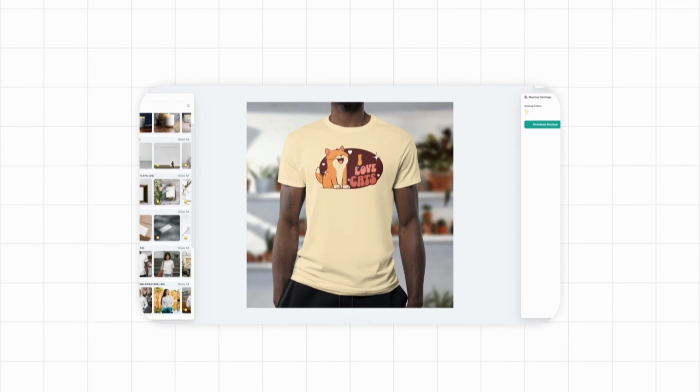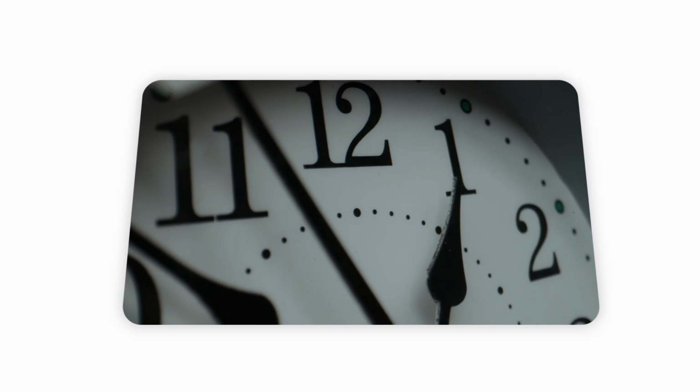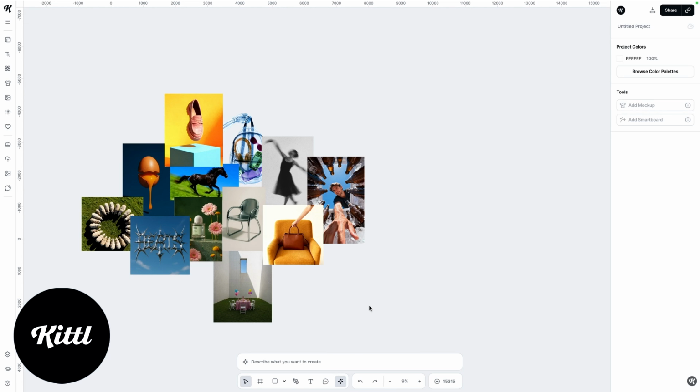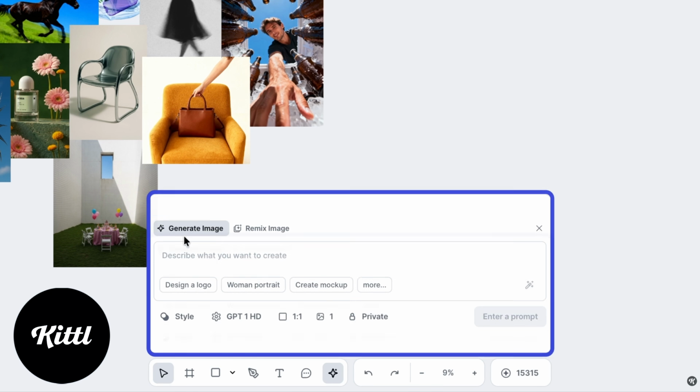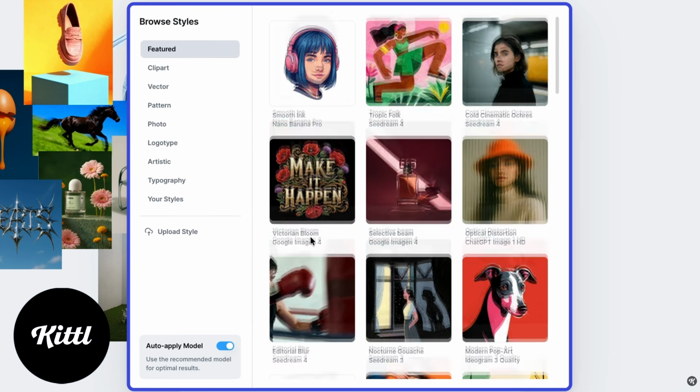Before using this flow, creating multiple design variations and mockups could easily take me an hour or more. Now I can do the same thing in seconds. This flow lets me take one core design idea and instantly generate variations that are ready for use for print-on-demand products. And the best part is, it's simple enough that beginners can use it immediately. The reason this works so well is because of how Kittl handles design, AI variations, and mockups all in one place. Let me show you exactly what I mean.